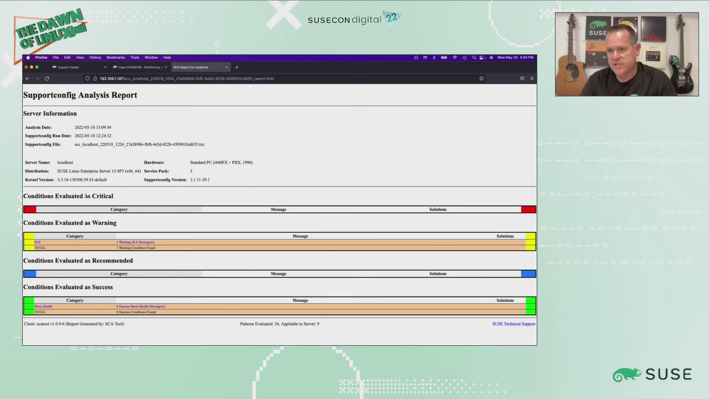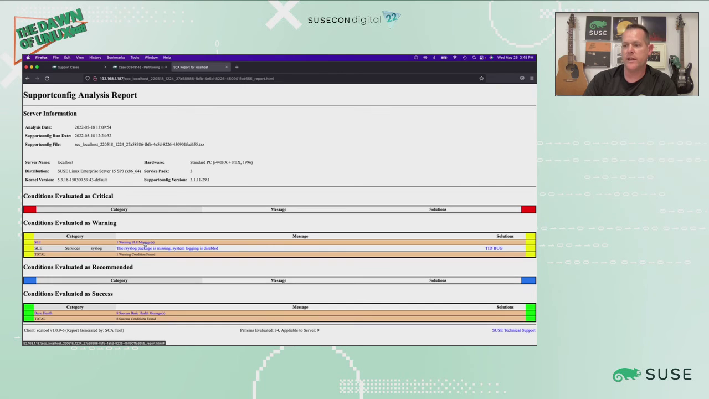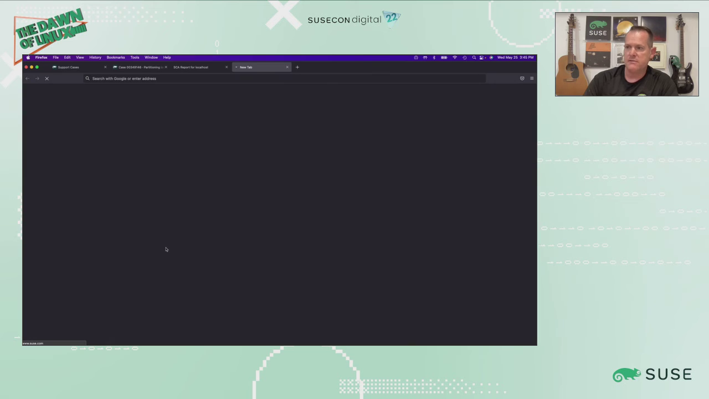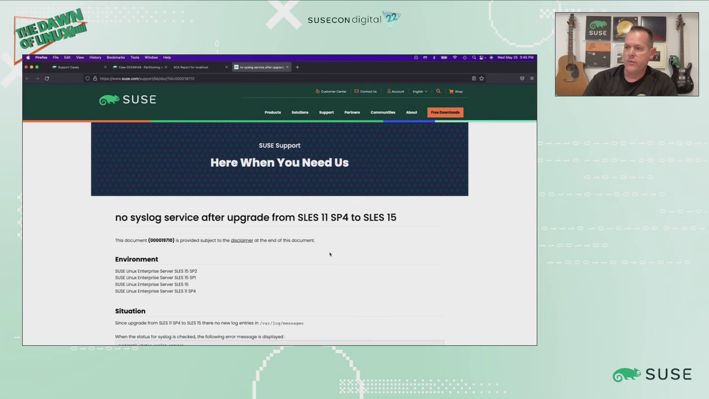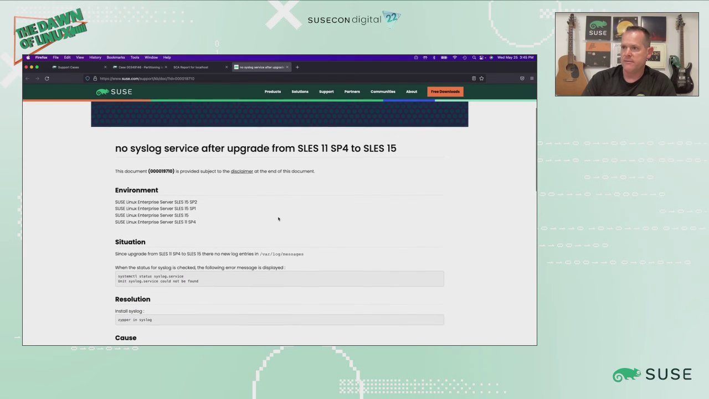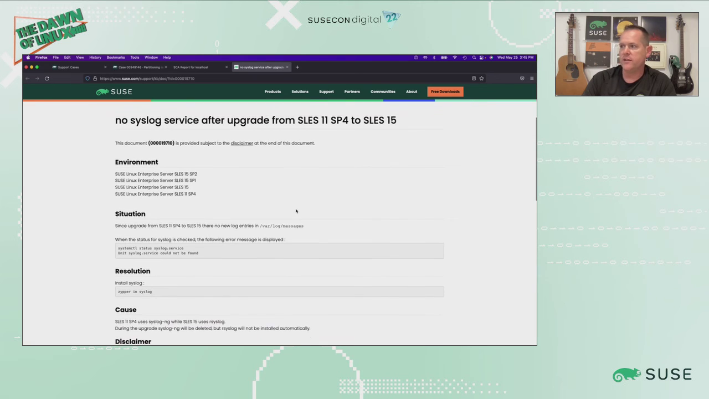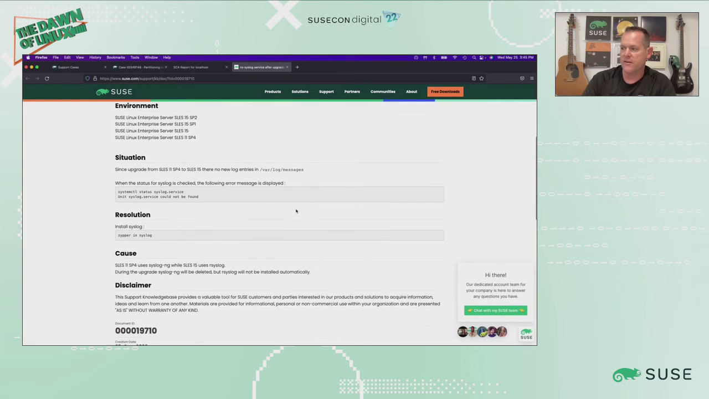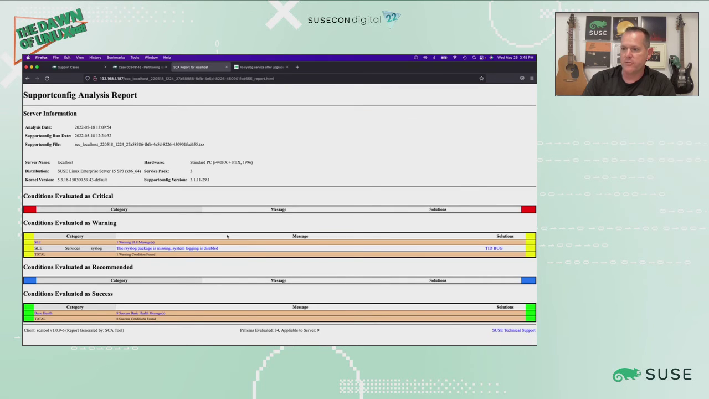Here we can see the conditions that are evaluated as critical, and we don't have any underneath, but we do have a little message for a warning, which is indicated by a yellow box. So if I click on this one warning SLE message, it gives us this message: the rsyslog package is missing, system logging is disabled. Okay, so that's a little bit of information that we can take. We click on it, and then we are brought over to a nice little support document, a little knowledge-based support document that we can go and investigate and learn a little bit more about what is going on with the warning that we were shown.